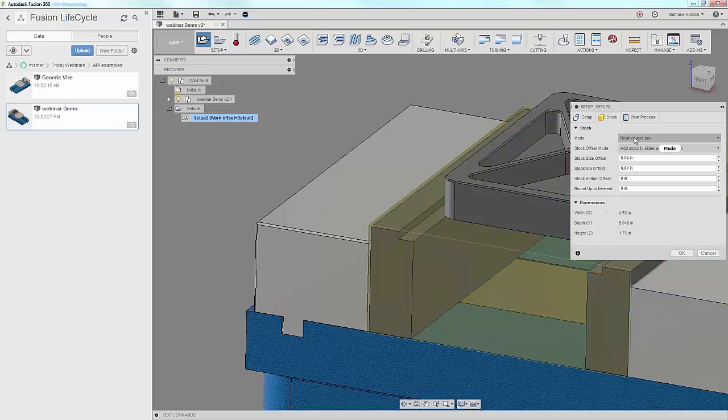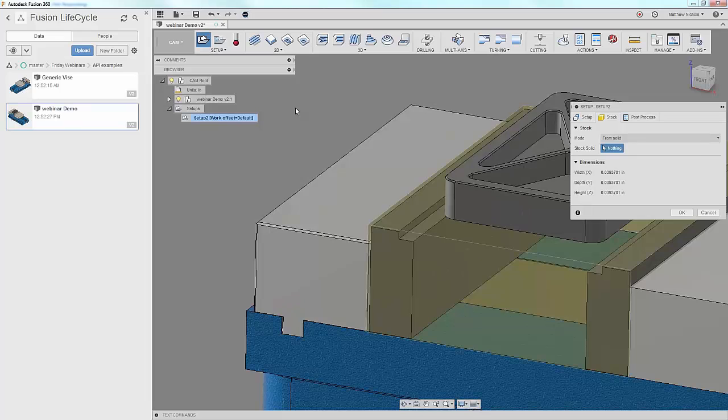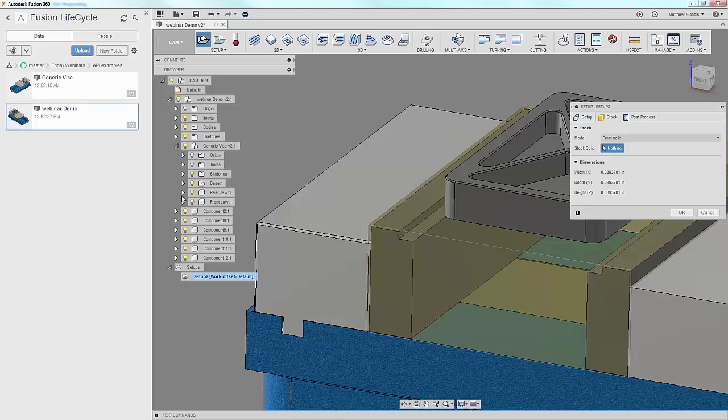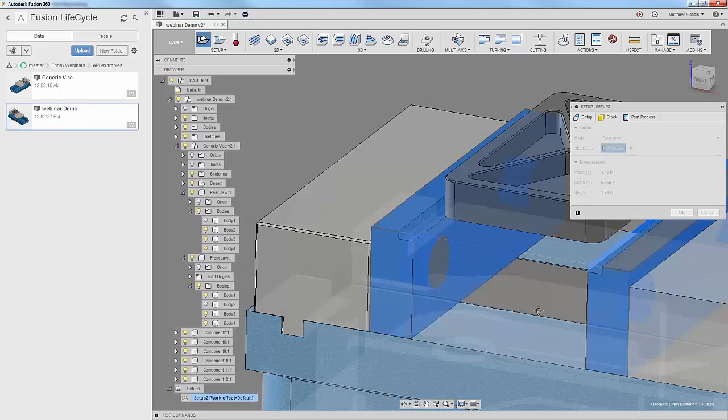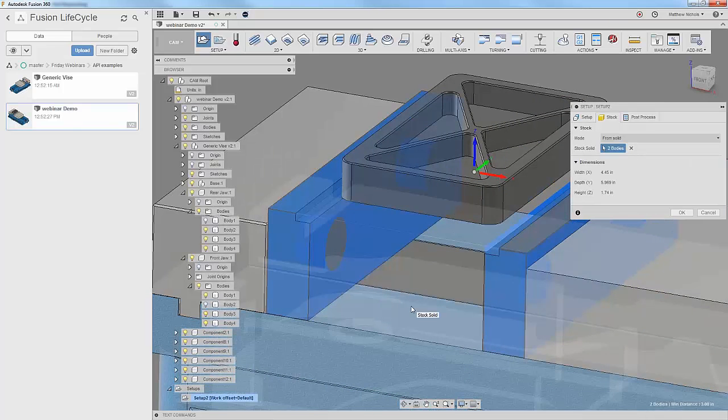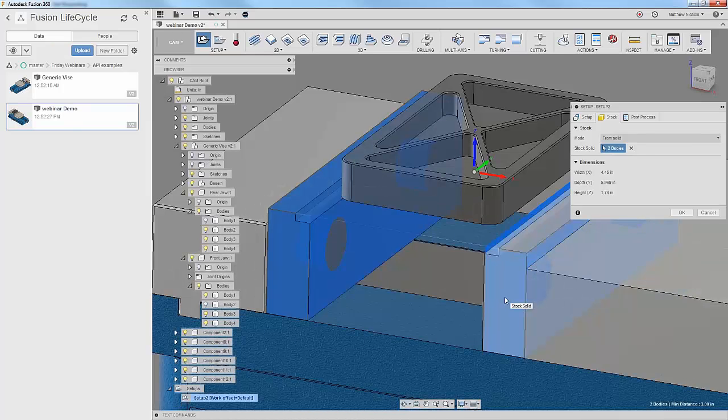And then I'll go to my stock tab, go to from solid, expand these down to where I can find my parts from my actual vise. Body 1, body 2. So that helps me, and you probably wouldn't actually machine these wide open like this. I'm just doing it for reference right now. But you can see now that since I've selected those two solids, all this area in between is cleared out, so it's not actually seeing material there.